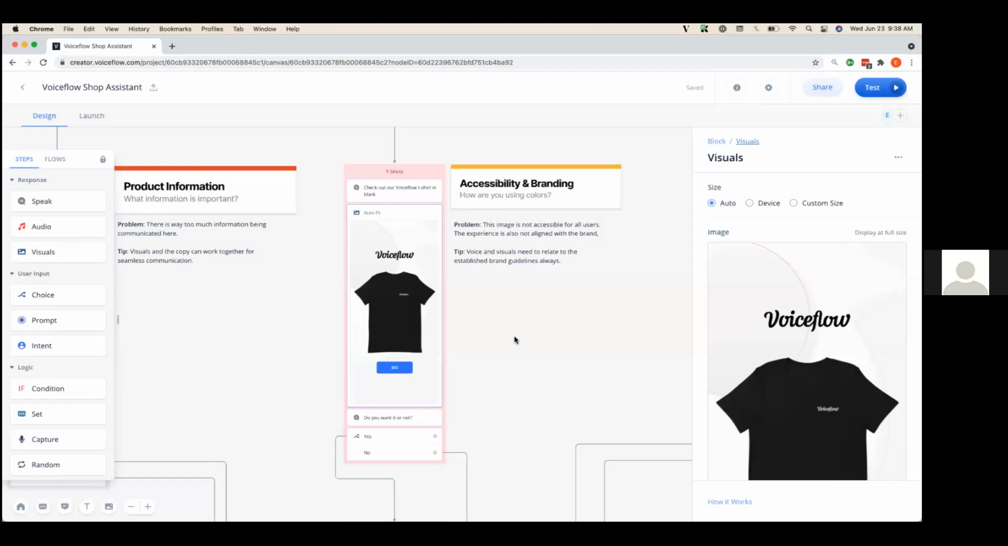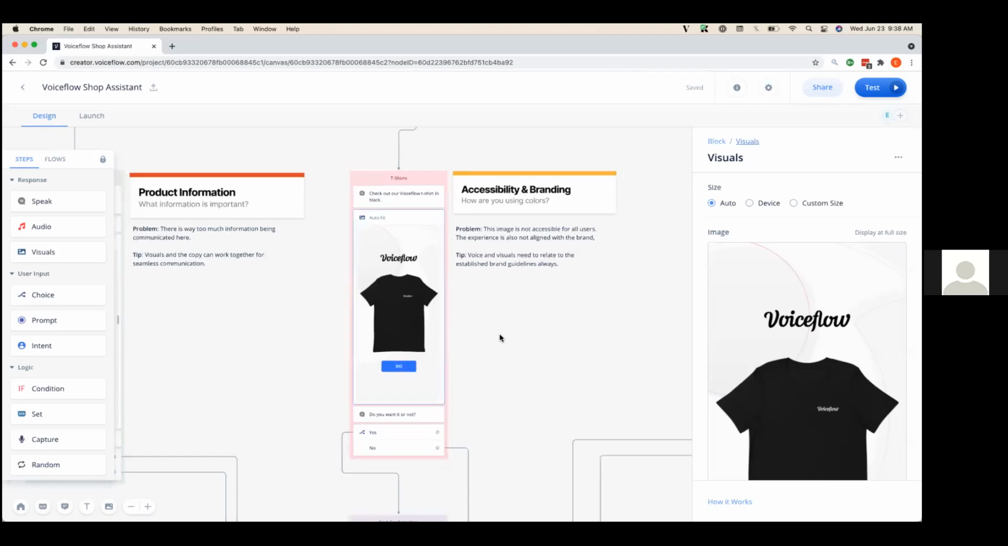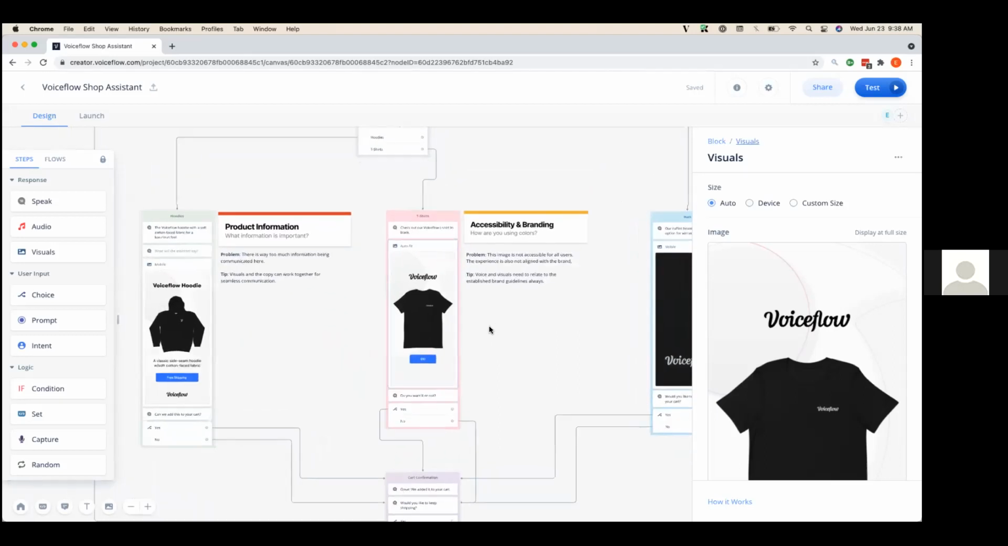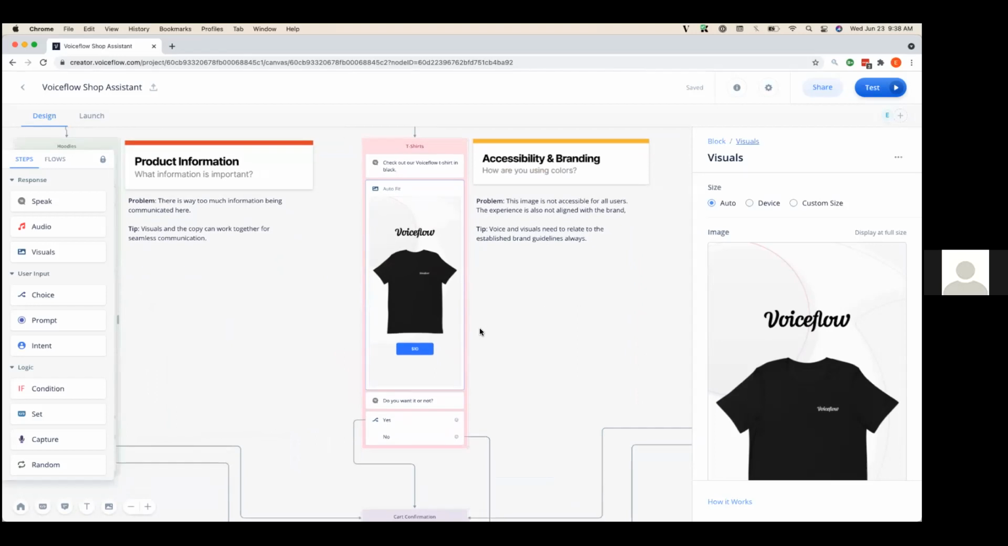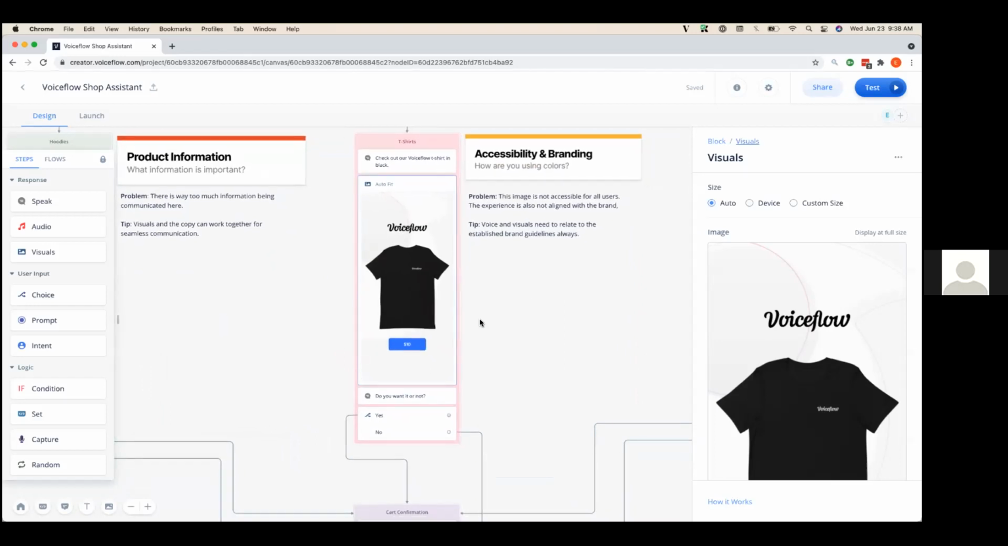So again, we really want to make things stand out and to be usable. So this to me just feels a lot nicer, and it does remind me again of Voiceflow, because we were emphasizing a black t-shirt, but now we can actually see the black t-shirt. It's also just a lot cleaner, right? And it lets the product jump out. I see the price very clearly, right?